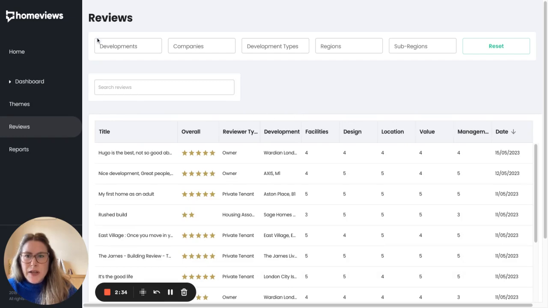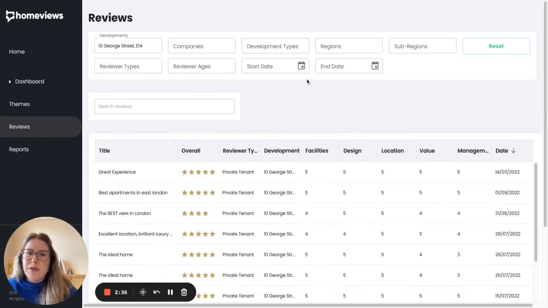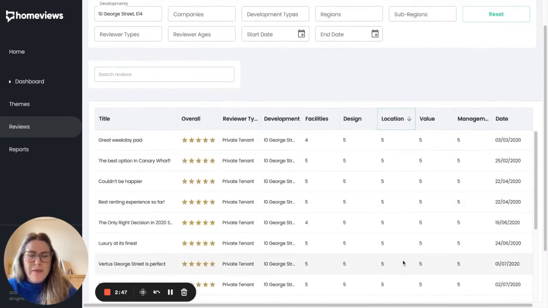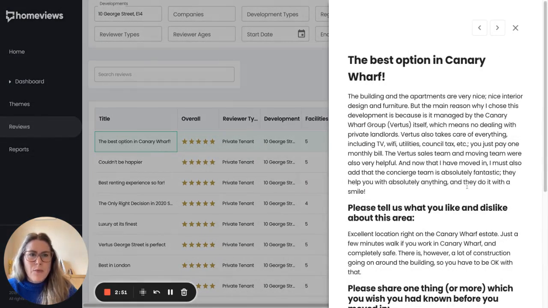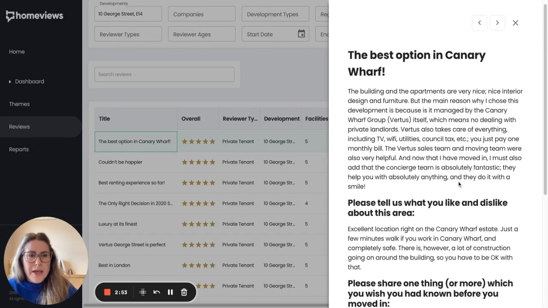In the review section, again, I can choose 10 George Street because I'm doing a deep dive on that. I can look for a search term, or alternatively, I can look at reviews that mention location really positively. So these have got 5 out of 5. And then I can go into it and understand what they're saying around location.